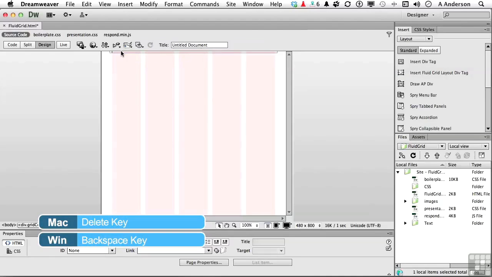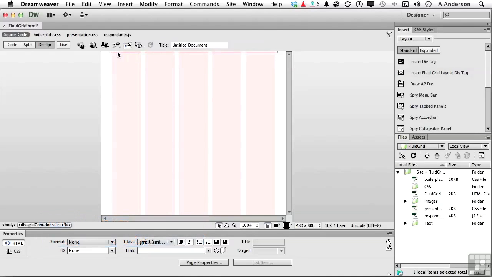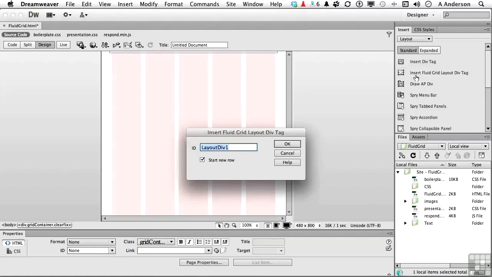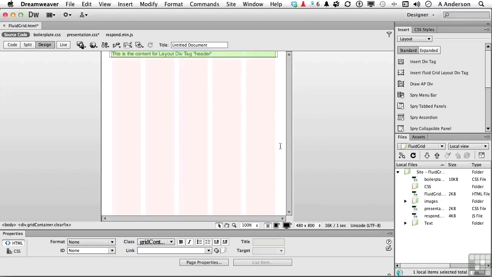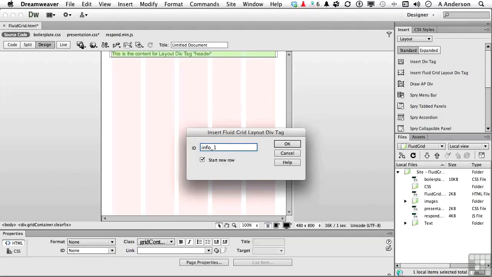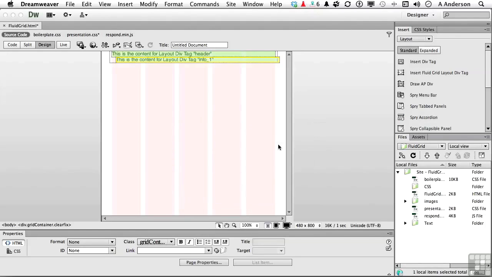Now, our cursor is blinking right up in this box. It needs to be. Go into Insert, Layout, and there it is. Insert Fluid Grid Layout Div Tag. Click it. Give it a name, like Header. Start New Row, leave that on, click OK. There's our first one. Click it again. Info 1, but now, turn that off. I'll explain what that does in a minute.